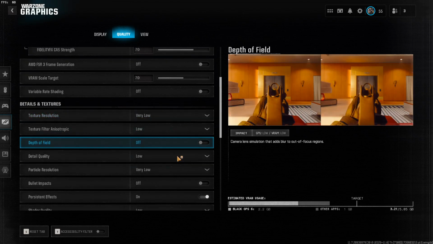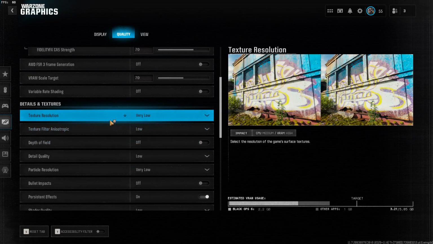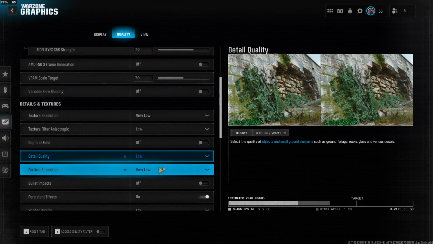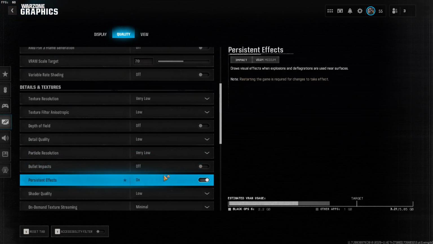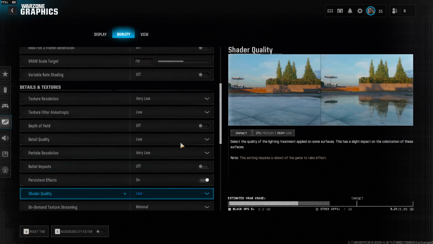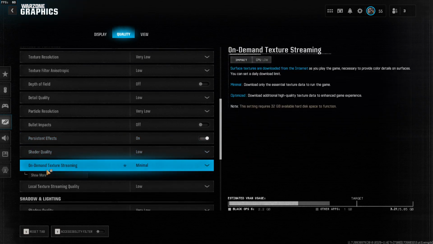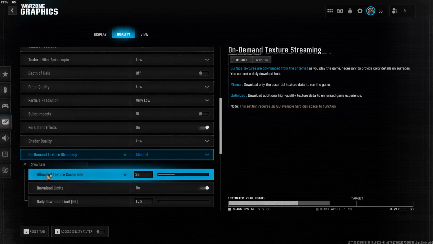And then everything else, I'll go through it really slowly. You can just read it as we go. Very low, low, off, low, very low, off. These are on, but they don't really make a difference to your VRAM, so they can stay on if you want. Shader quality low.